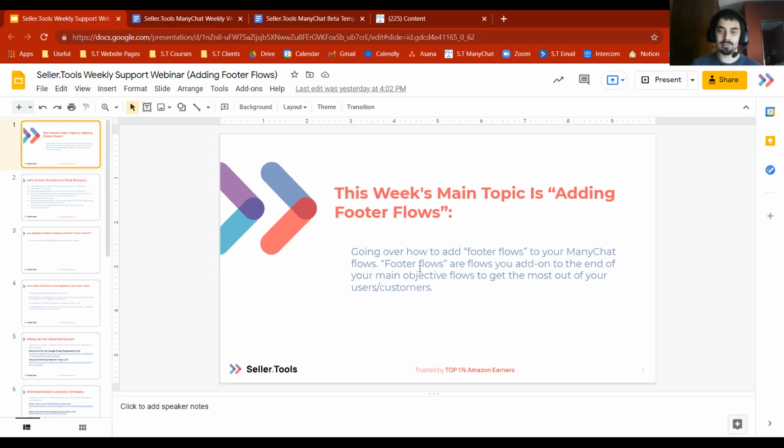They're essentially add-on flows that we've already covered in previous webinars, but they're at the tail end of whatever the main objective was. That's the only difference between add-on and footer flows. It's just the positioning of where they are.